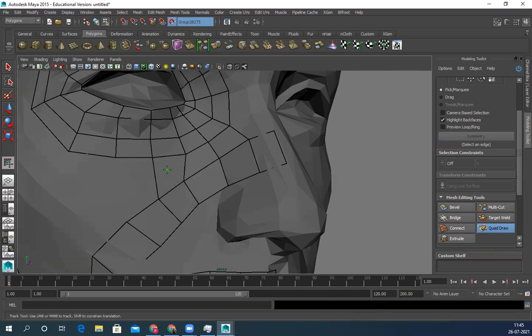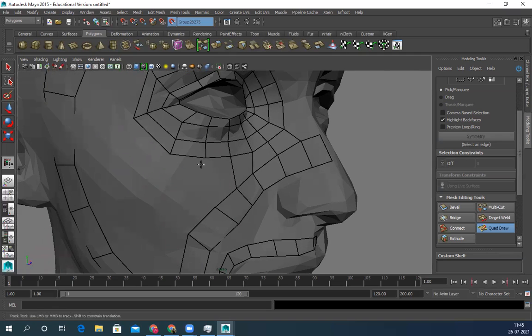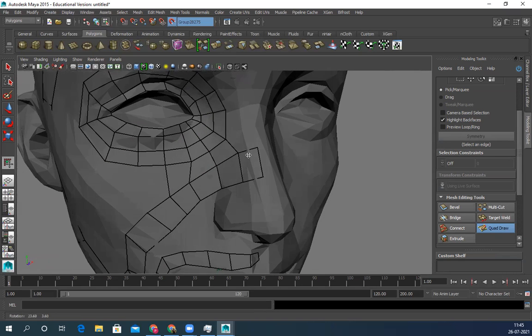Sir, how are you adding loops? Shift and click. So adding loop, control and click. You can see control and click. You can add loops and shift to fill in the polygons. Yes, sir.